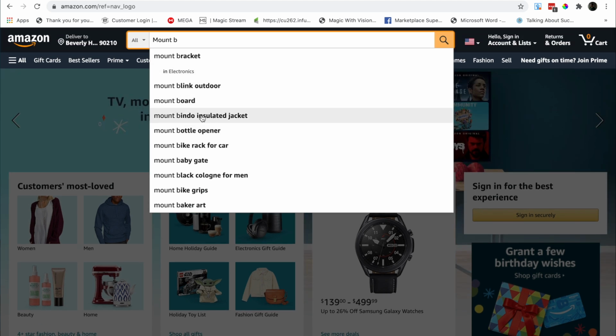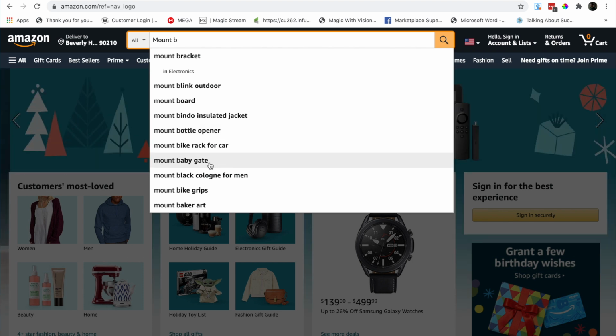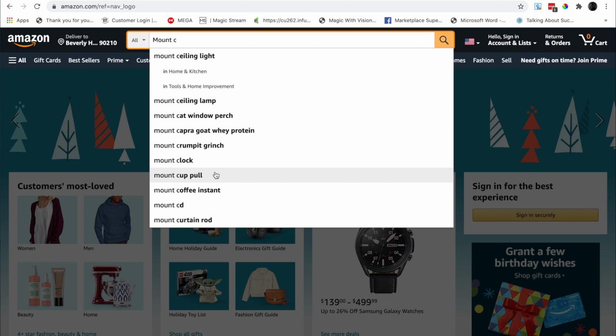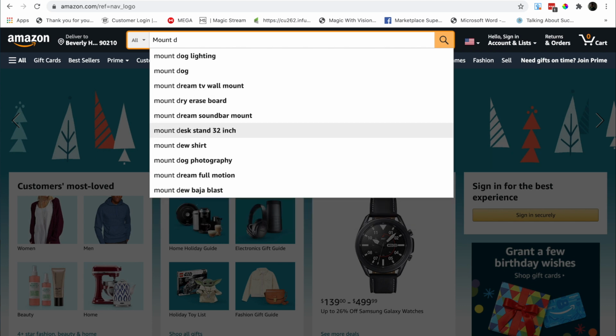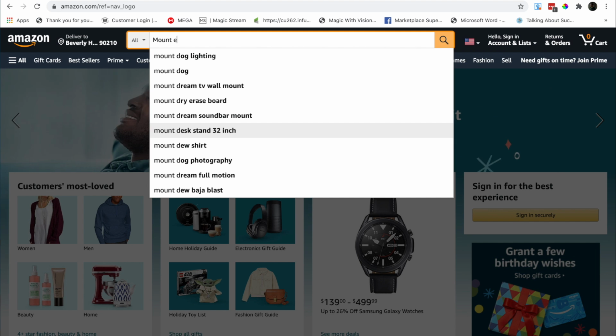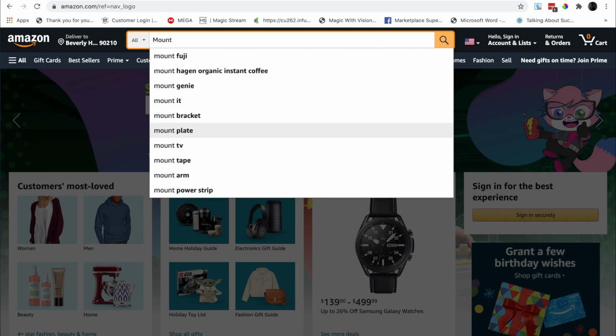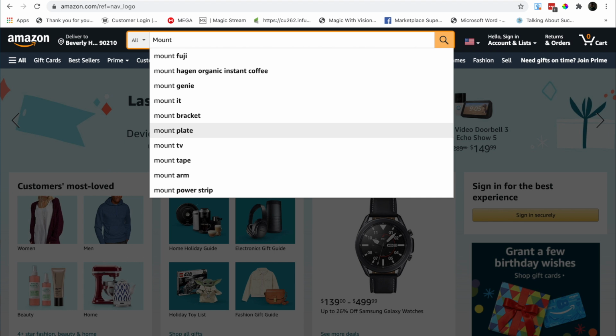Mount board, mount window, insulated jacket, bottle opener, right? Whatever. It goes on and on, as you can see. Mount ceiling light. Some of these are not going to be worth searching at all, but they could give you really interesting starting points. You can literally go the whole way down the alphabet, which is really interesting, I think. And you can find potential things that we wouldn't have thought about at all.